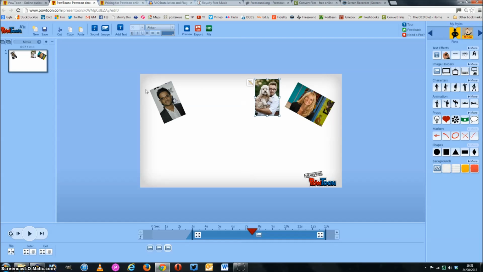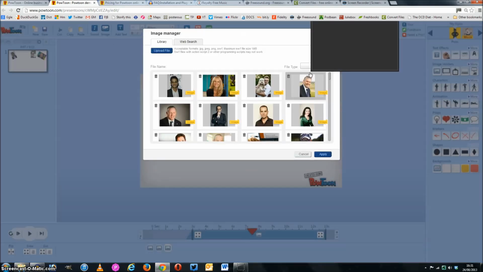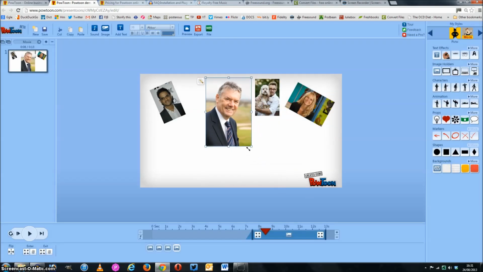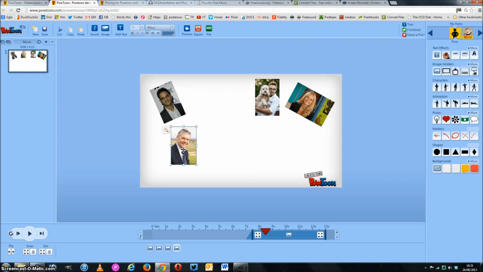So, as not to use up my 15 minutes just with you watching me put these in, you can see how it works. Click on image, choose the image that you want, and that's Paul Gibbons, and then you adjust your image, twist it around, do whatever you want with it, place it wherever you want, and then make sure that your timeline is reflecting where you would like them to appear.